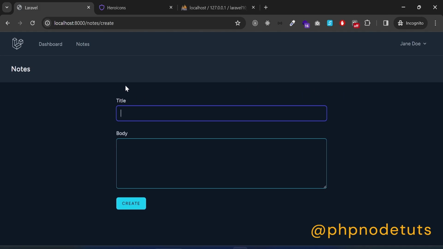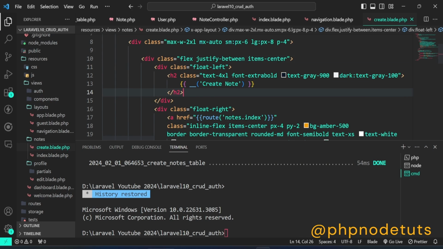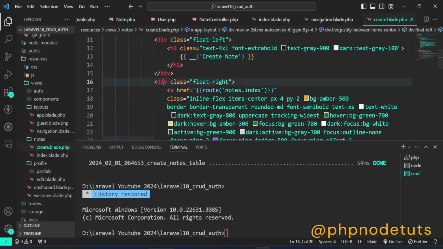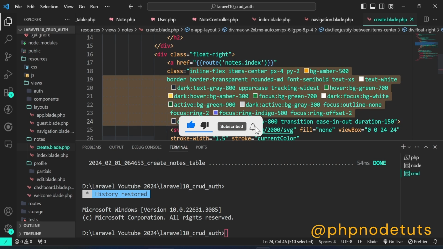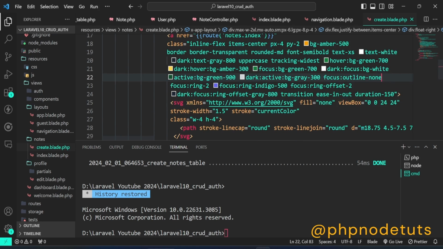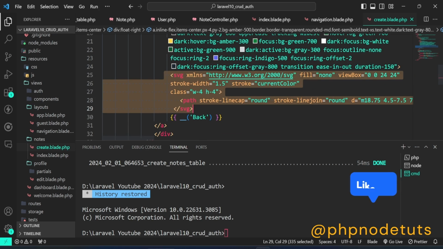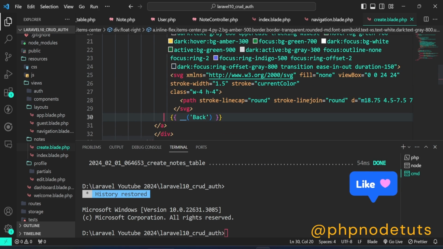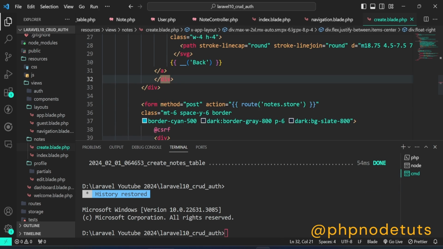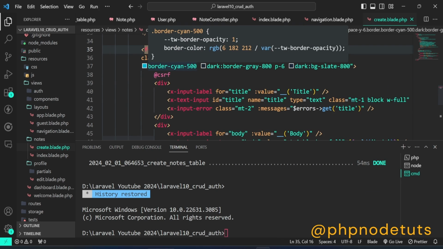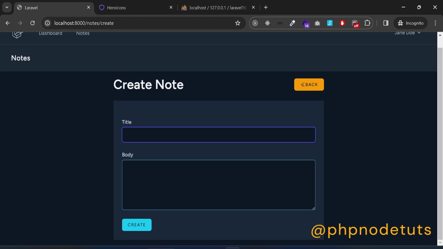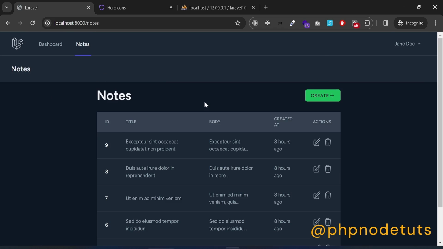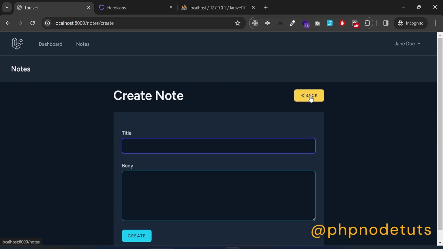Open create.blade.php file. Here I have added some divs with Tailwind CSS classes to display header on left side and a link on the right side to display a back button. You can pause the video to copy the code. Open your browser and you will see the header and back button link on the right side with the Create form. Click on the back button link and you will be redirected to the Notes page. Now click on the Create button link to go to the Create Note page.